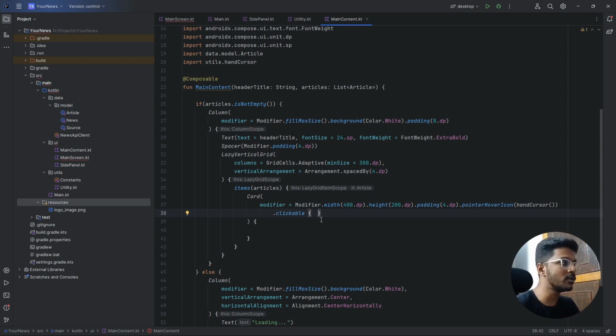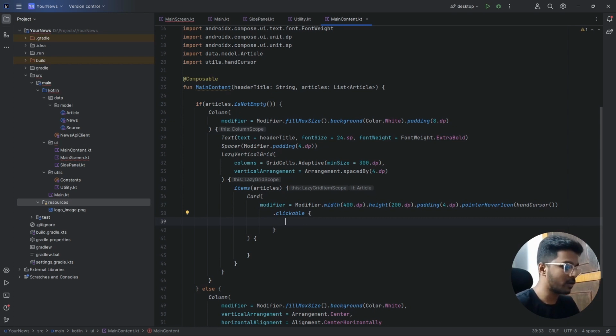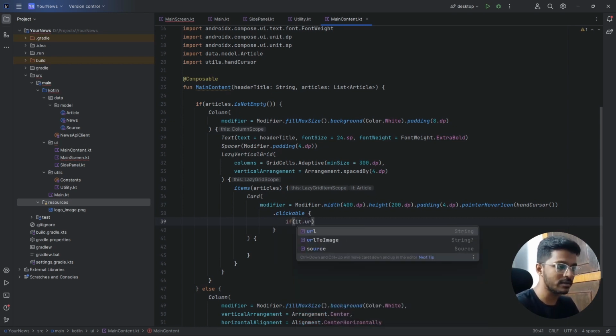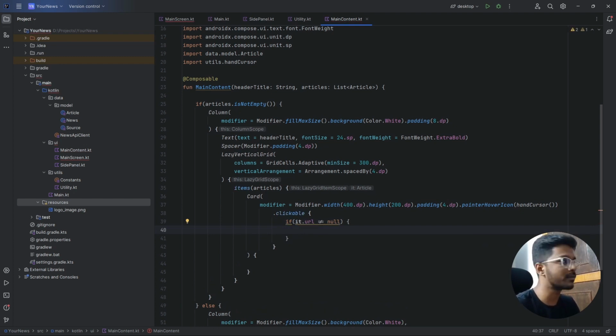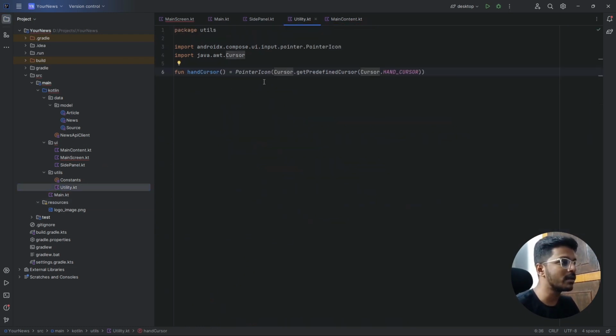So basically, if the news is from, let's say, Times of India, or let's say if it is from BBC or some particular website, upon clicking the card, it will open up that particular link on the browser for that particular news. So we are going to say that if the URL is not null, only then perform this particular action, right? Okay, now inside this particular block, what we are going to do is call a function which opens up the URL, and that particular function will be defined under the utility file.